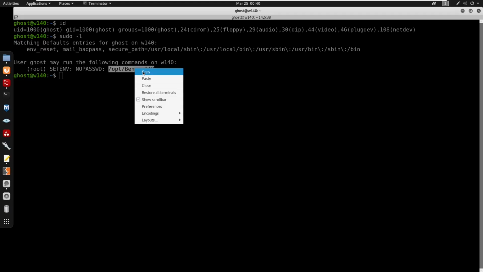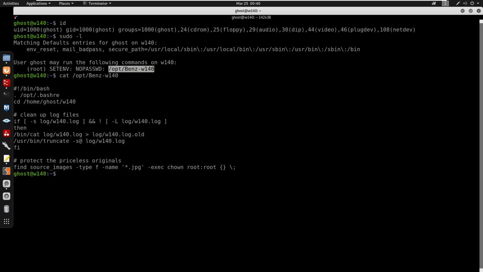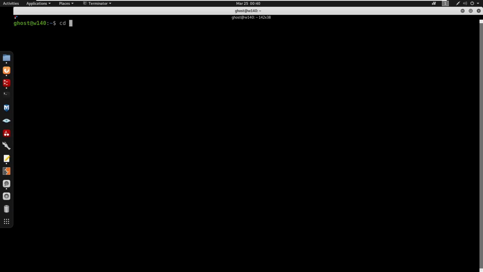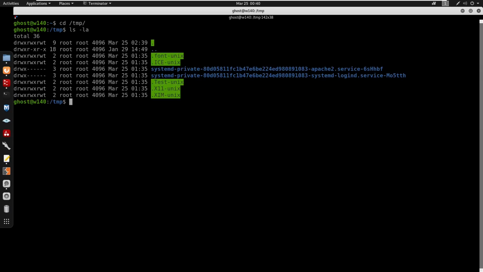Under here, we do have /opt/benz/w140, so I'm going to cat this out. Under here, it does seem like we do have a path for /bin/cat, also for /usr/bin/truncate. So the truncate binary does have a valid path for /usr/bin. Under here, we do have a find binary that does not have a valid path. If I do run a which find, you'll see that this does have a valid path for /usr/bin. Since we can execute this as root, we can actually just run this script here, and under find, you'll notice that it doesn't have a path. So we can actually put our own path under there to execute for that find binary.